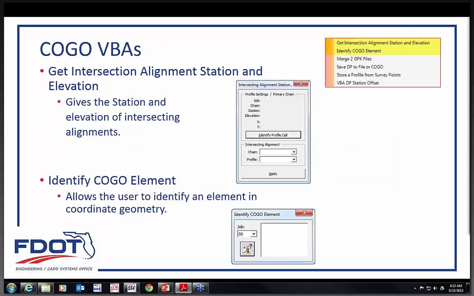Under the COGO VBAs, we have Get Intersection, Alignment, Station, and Elevation. This tool does exactly that. It will give you the station and elevation where two alignments or chains intersect. So in Profile View, you would select the profile cell and then select an intersecting chain and profile and get the station and elevation of where those intersect. Next is Identify COGO Element. This tool allows you to identify a chain or a point that may be in a specific GPK from within the DGN.